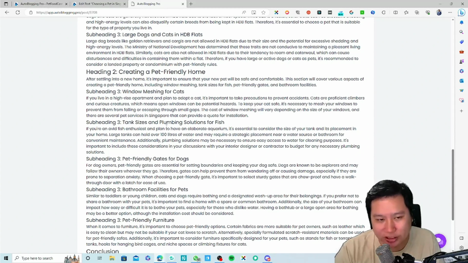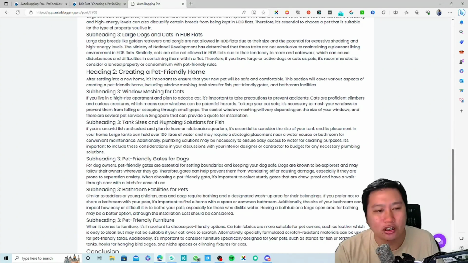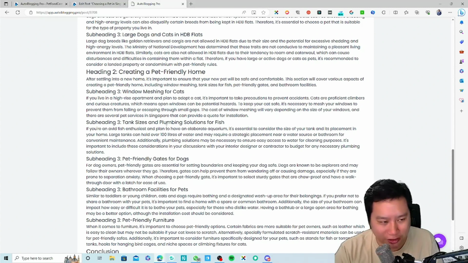To keep your cat safe, it's necessary to mesh your windows to prevent them from falling or escaping through small gaps. The cost of window meshing will vary depending on the size of your windows, and there are several pet services in Singapore that can provide a quote for installation. Next, tank size and pumping solution for fish.